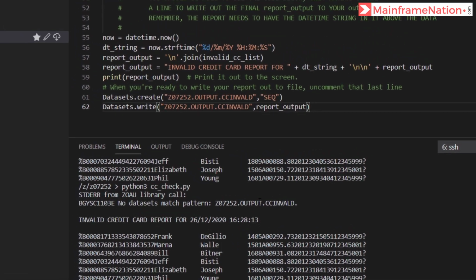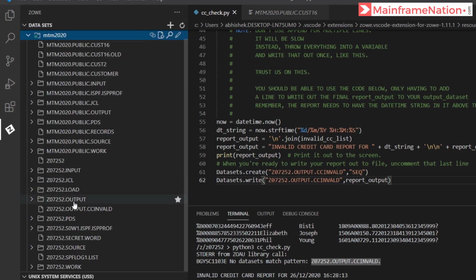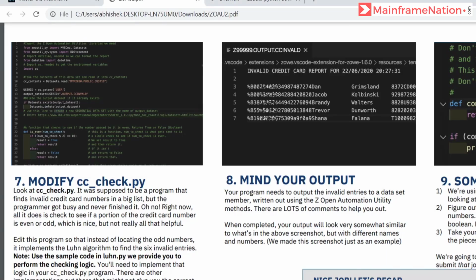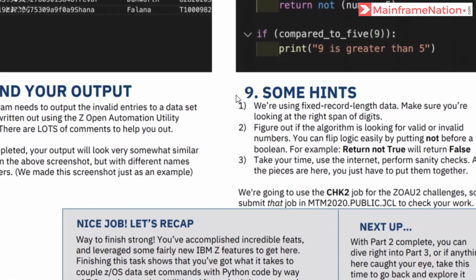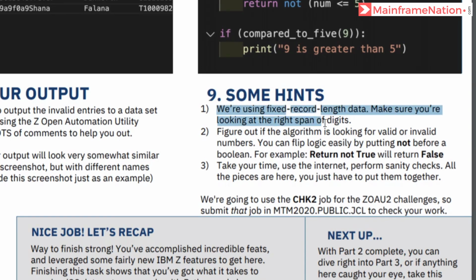Let us check whether a file was created or not. Let's go to datasets. Let's refresh it. And you will see a new file, output.ccinvalid. And when I open it, you will see a credit card report is there. So you can see the first line is correct, invalid credit card report, date is correct, time is correct, and all the entries are correct as well. So we have completed all the steps. In step number 9, it is giving us some hints. The hint 1 is to look for the right digits. The column numbers were wrong, so we corrected it.